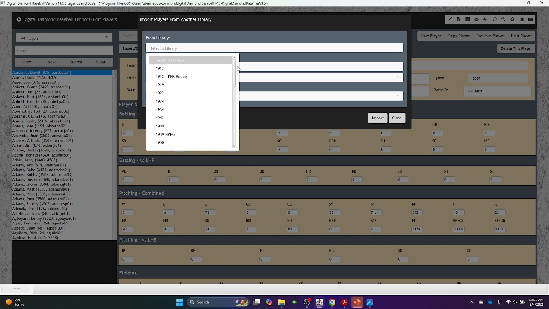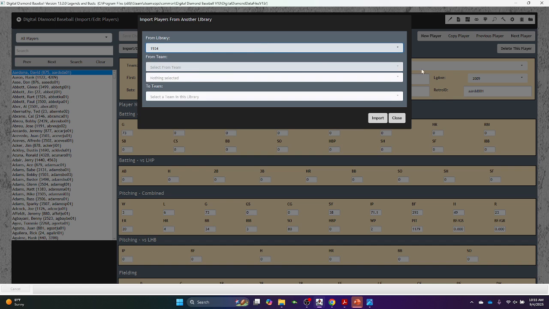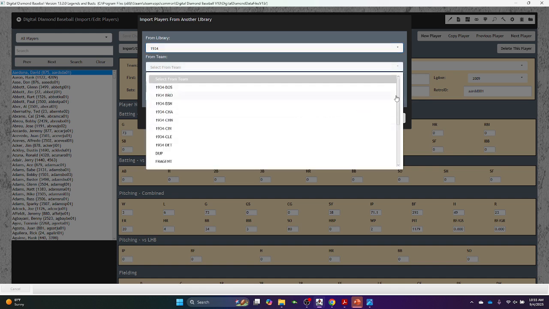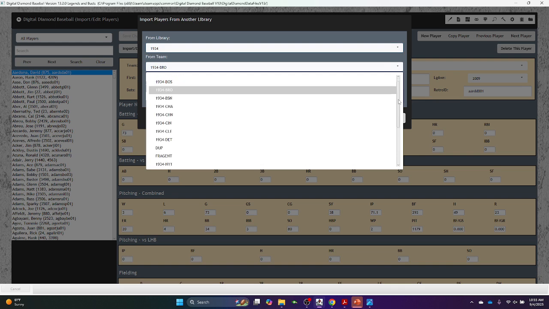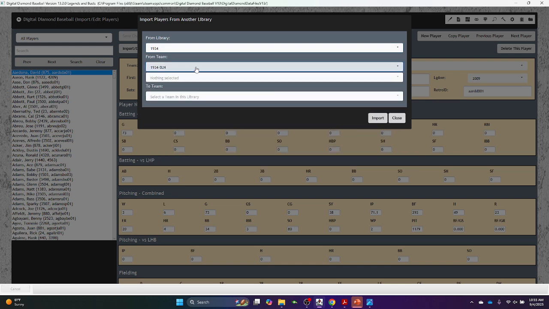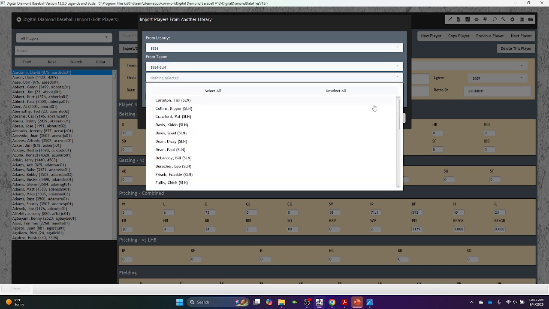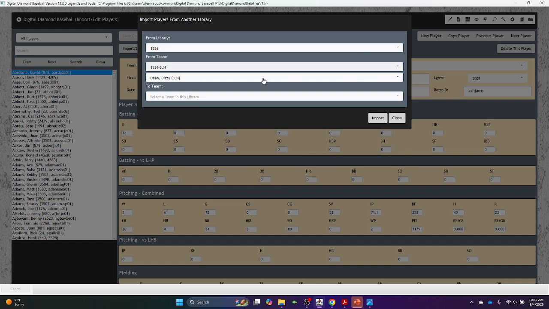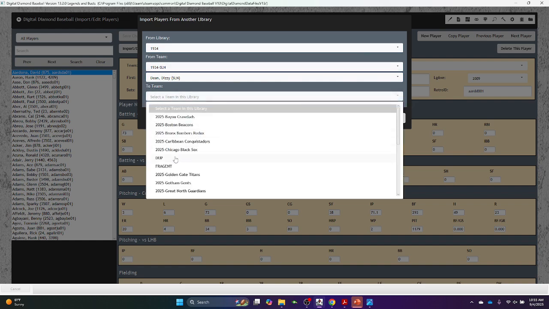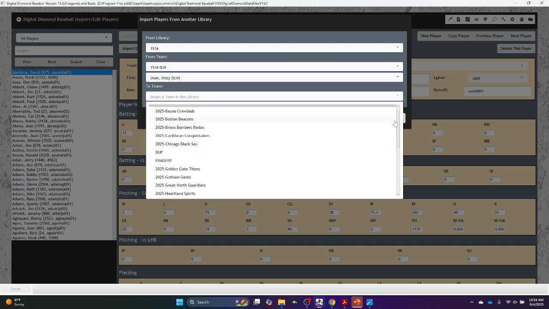Let's just say, let's go Dizzy Dean, right? He's already in the library. Let's just go to 1934. We know he's a Cardinal. So let's go to the St. Louis team from 1934. And here, if you wanted to import the entire team, you can hit select all. I don't, so I'm going to deselect all. And there's Dizzy Dean.